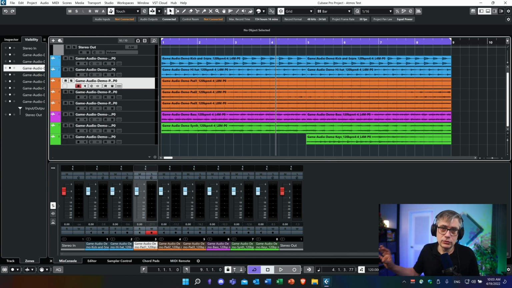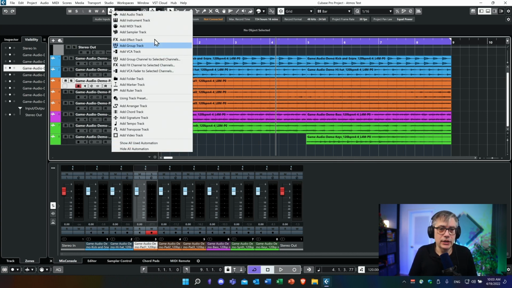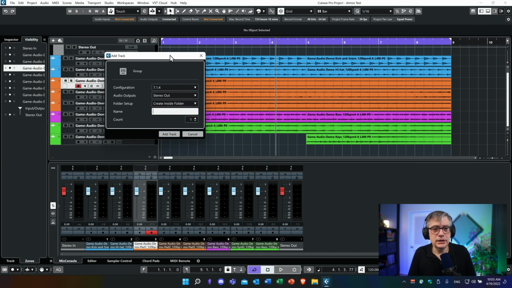However, the master bus is only stereo, and I want to have a little bit more flexibility in terms of monitoring. So what I generally do is I create a separate Dolby Atmos master bus. So let's just do that. We're going to add a group track, and this group track is going to be a 7.1.4 track, because that is the standard channel configuration for Dolby Atmos, at least for the home theater version of Dolby Atmos. And we are going to call that Atmos bus.